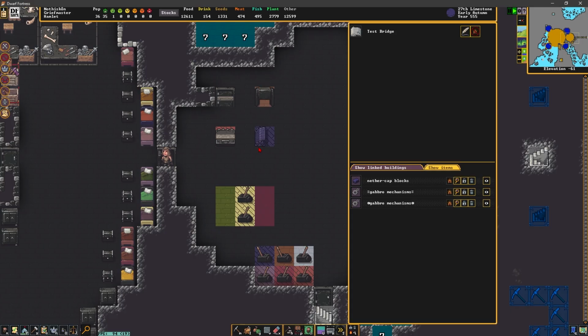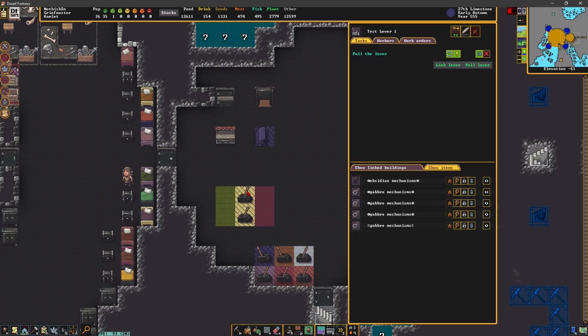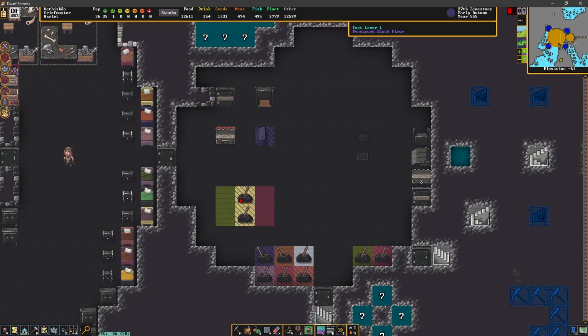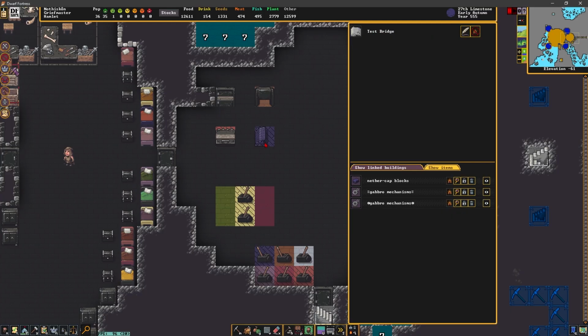So let's see. Like I said, the bridge has transformed into its on state, but you can see the lever is in its off state. So lever's off, the bridge is open. This is what I call state desync between the lever and the bridge.